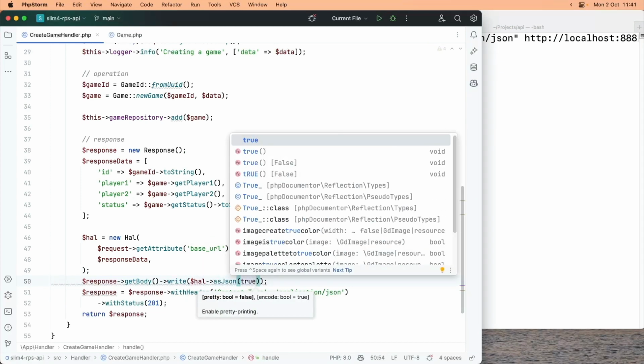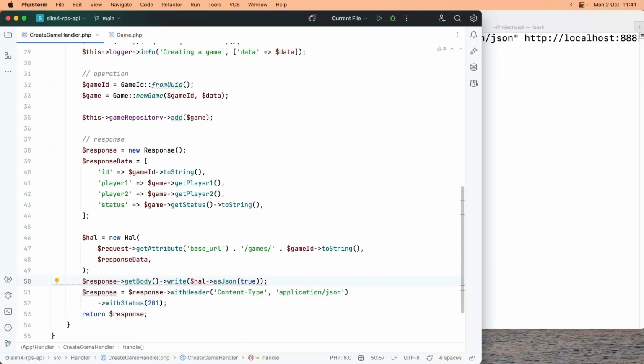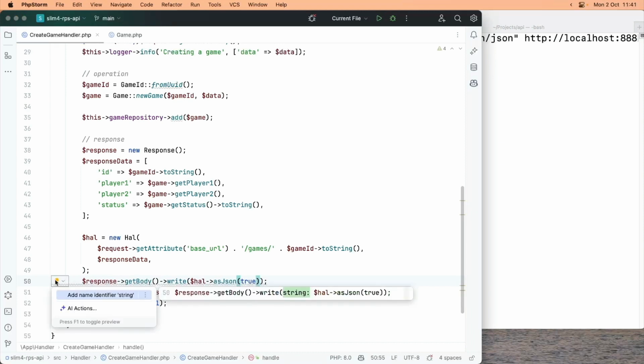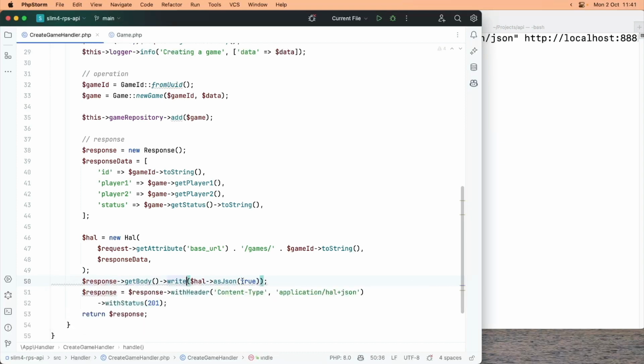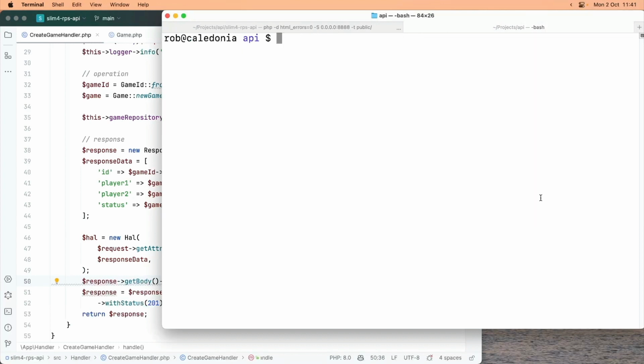And I think we'll pretty print it. It's always nice to have pretty print data. We still need to tell the system what the content type is, but instead of it being application/json, it is now application/hal+json, and it's still a status code of 201. So let's try that. Okay, right, so let's run that and see what happens.